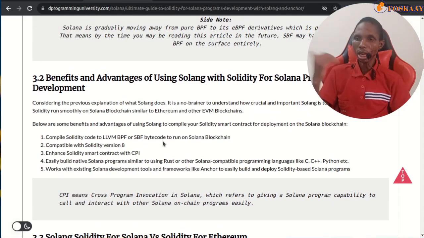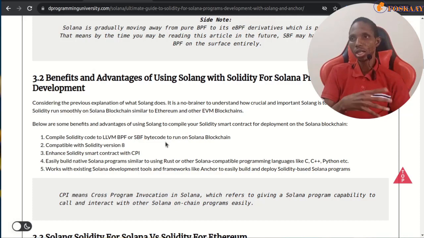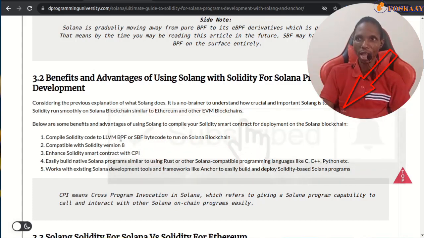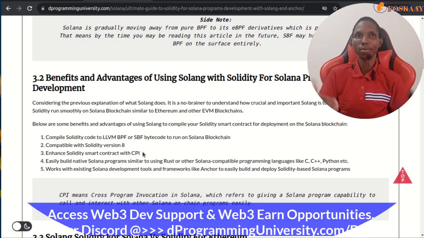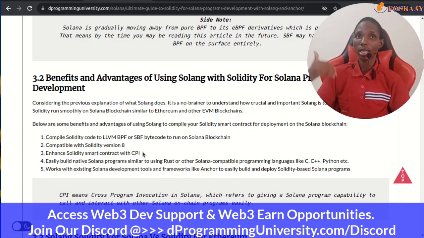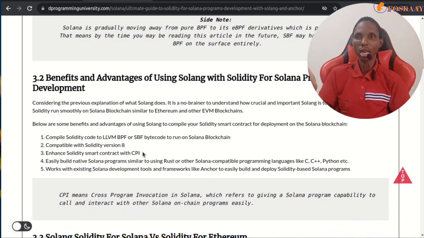So a lot of benefits of using Solang to compile your Solidity smart contract include, as we have learned, it compiles to the bytecode that is needed. It's compatible with Solidity version 8. Depending on when you will be watching this, maybe in future it might have changed. Presently, Solidity is about 8.4 or 8.6 or something, so being compatible with 8.8 is still the latest. Maybe by the time you're watching, it will be compatible with version 9 or whatever. I don't know. So it enhances Solidity smart contracts with CPI.